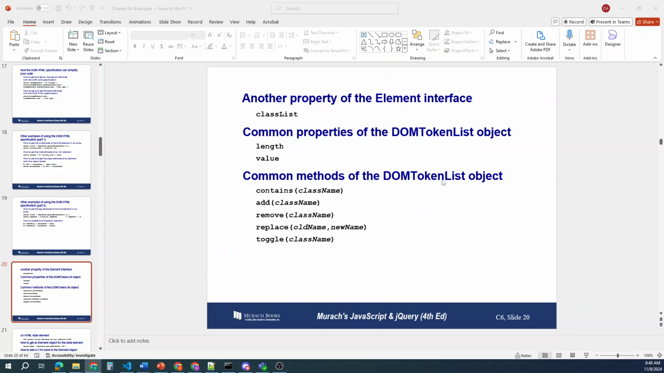Common methods of the DOM token list object. You check and see if it contains a class name. You can add a class name, remove a class name, replace a class name with an old one and a new one. I think in one of our labs we do some of that. And then toggle class name, and we will do that in this FAQ one. And I think, yeah, we do use remove in it. We check to see if it has. We don't do contains, we just do has. So we'll look at a lot of these as I go through this FAQ code along.